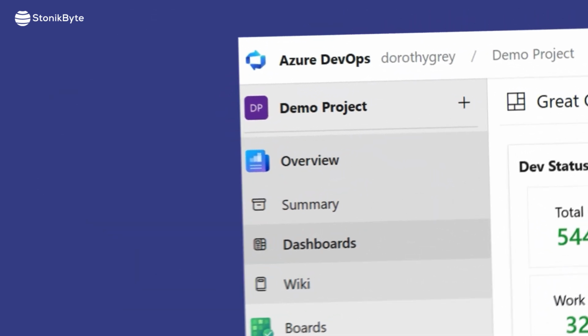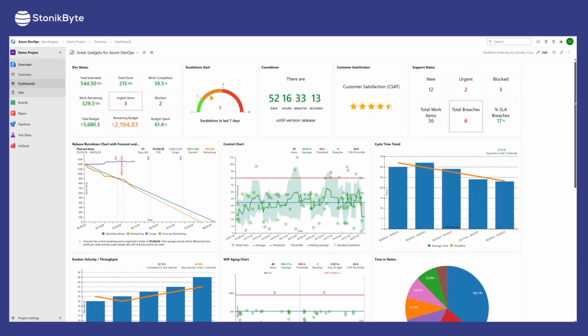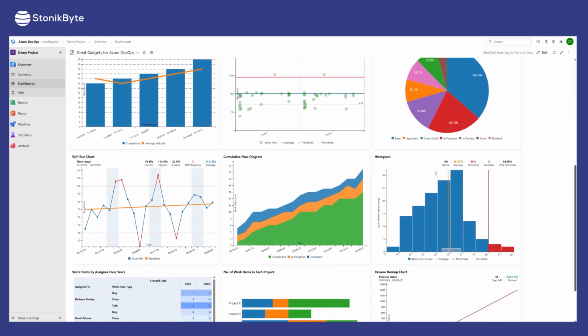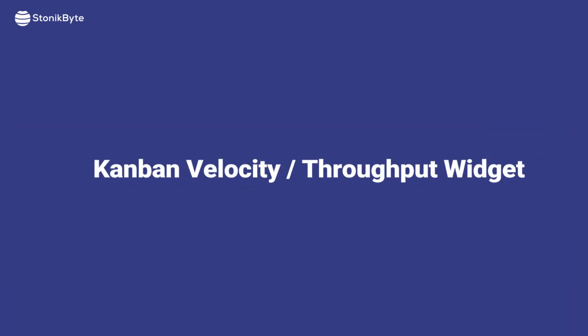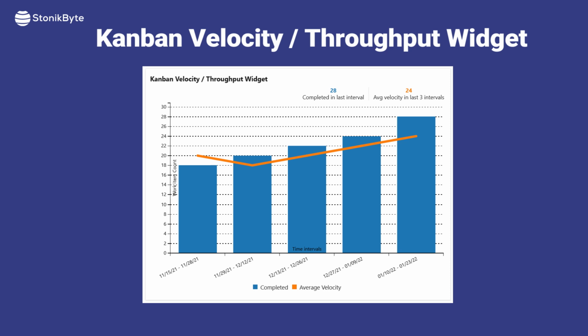Great Gadgets for Azure DevOps offers a variety of useful widgets for tracking your projects in a truly agile way. The Kanban Velocity or Throughput Widget displays the average amount of work a team completes over certain time periods.